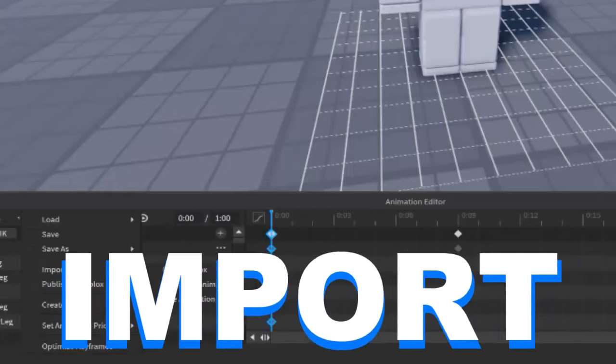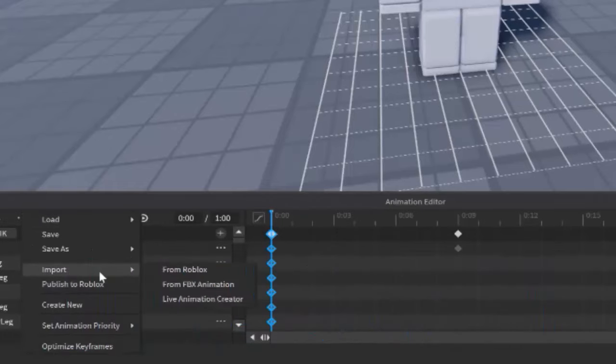Anyways, let's get into the import button right here. When you hover over this, 3 more buttons will appear on the right. From Roblox means this will open up all of your previous animations on Roblox that you've made or created over the years or maybe seconds that you've been animating.